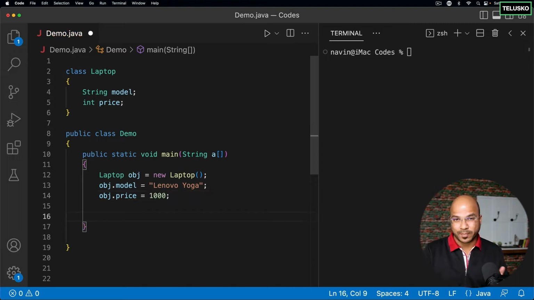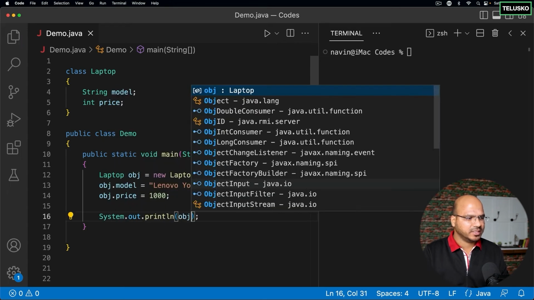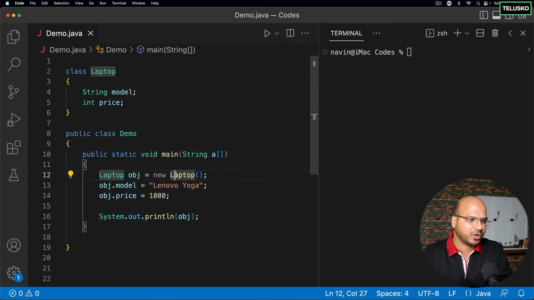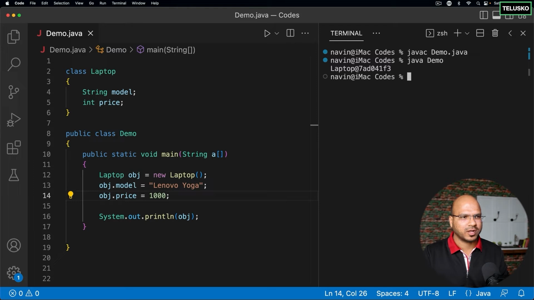Okay, so I got a laptop, I got the values, right? What if I try to print the object? What happens behind the scenes when I try to print the object? Of course, we tried this before and it was giving some weird output. Let's understand what that output is.